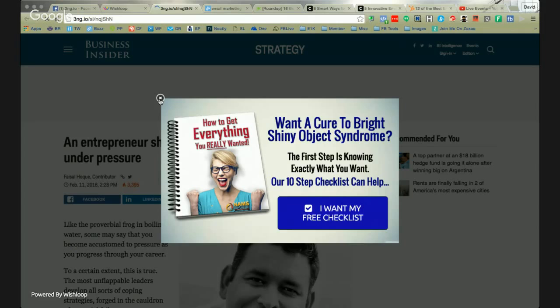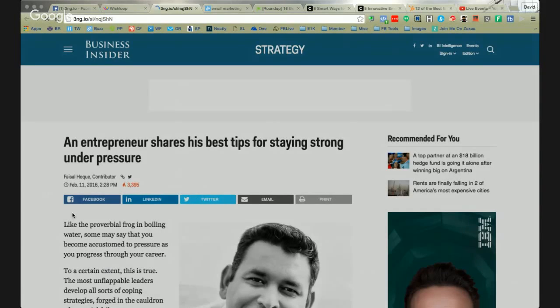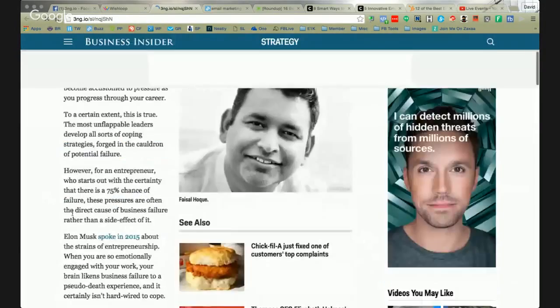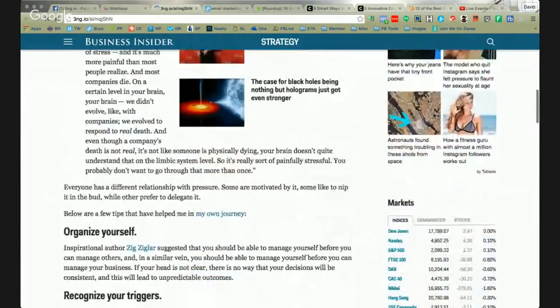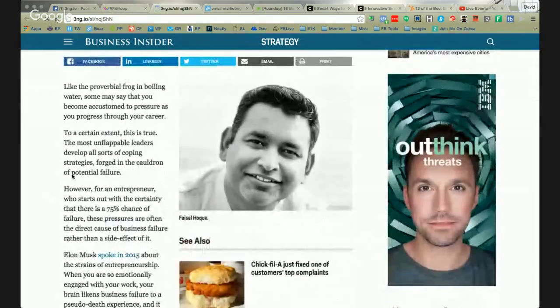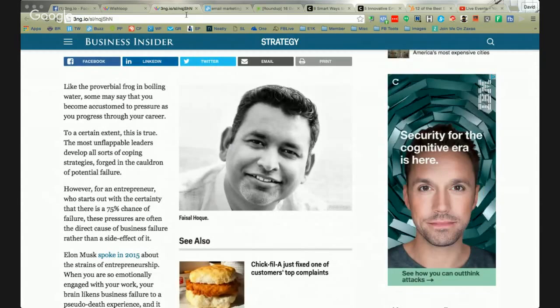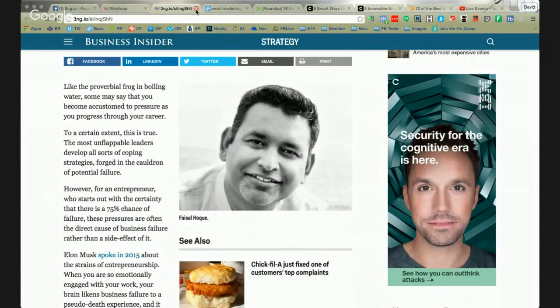I can close it out and go back to the page and just continue reading what I came over to read, or I could have taken advantage of that pop-up and gone off to read or download the offer that was there. Okay, so those are examples of just pop-ups without an opt-in. But I'm going to show you an opt-in offer now.